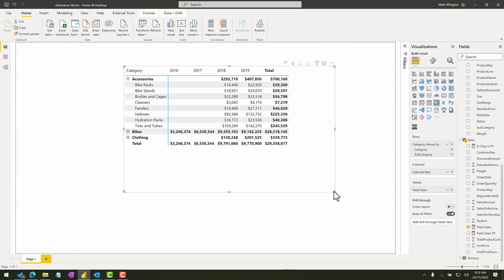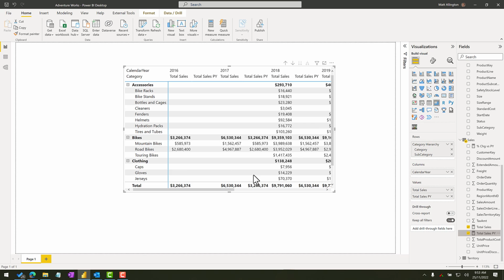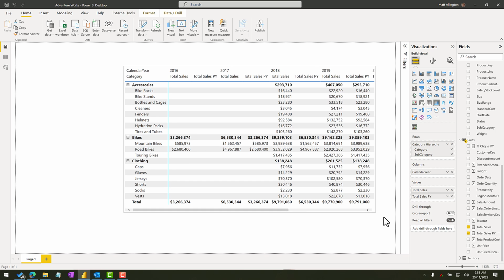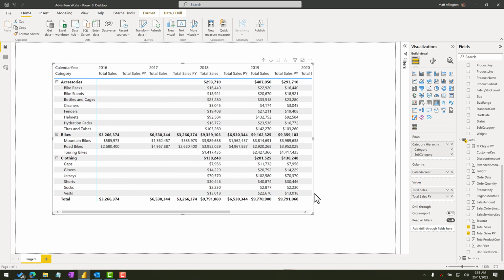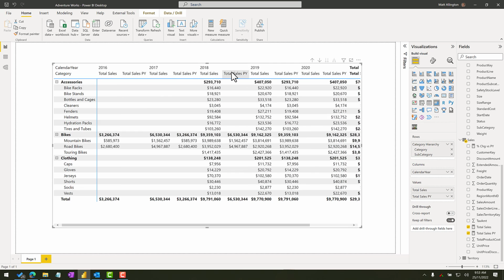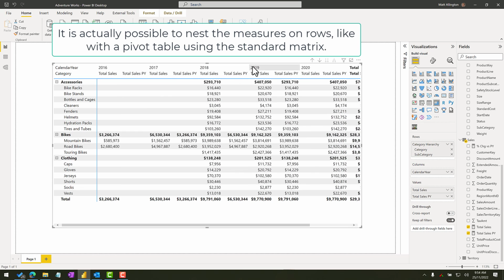Where it starts to become less useful is when you start to have multiple measures. So if I was to bring in, for example, total sales last year into the matrix, yes, I can see them in the matrix here and it's fine, but there's really only one option. You have the year along the top, and then these measures are appearing as a subset of the column. That's the only option you have when you do this within a standard matrix in Power BI.